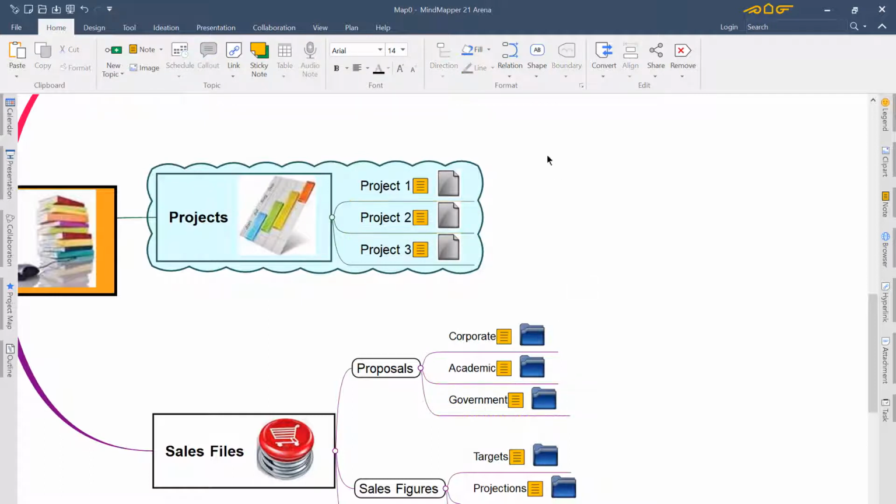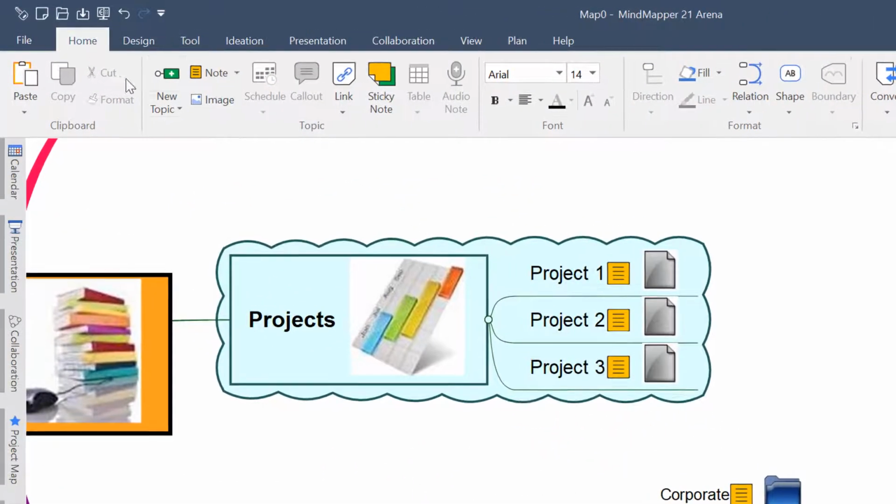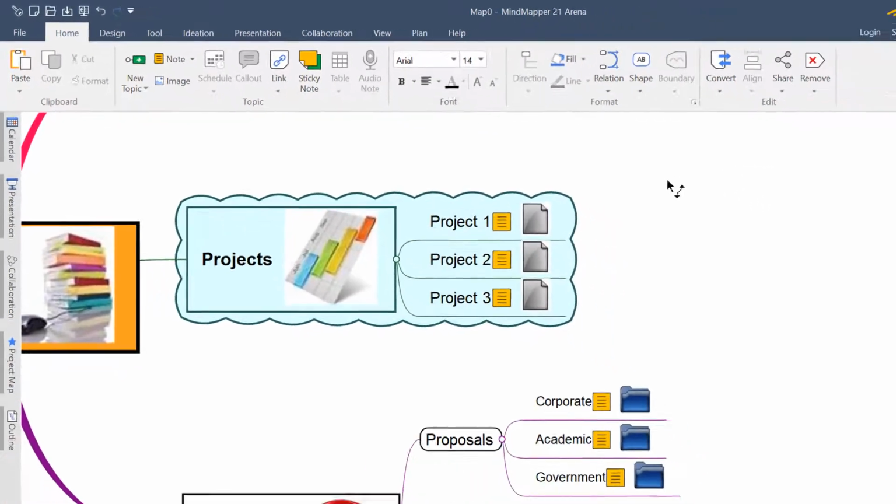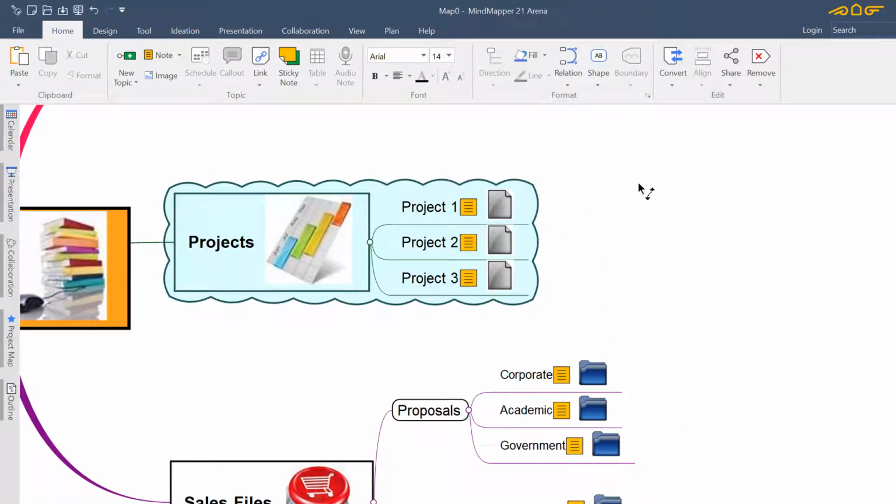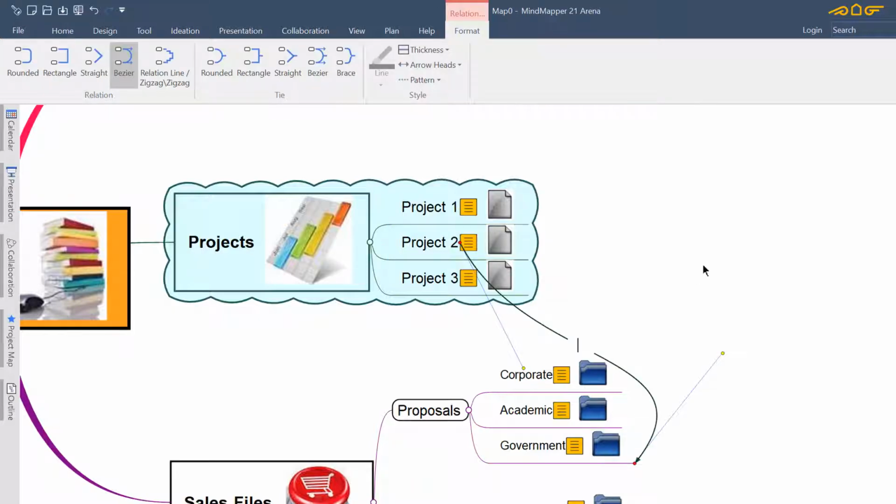We can use the relation feature, which you can find up in the home section of the main menu. If you come across here and hit relation, you notice our cursor has just changed a little bit. So what we can now do is select the project, let's say project 2, and then the second topic that we want to connect it to, which is, for example, this government folder. Now you see the line appears instantly up there, and you'll see a little blinking cursor here.